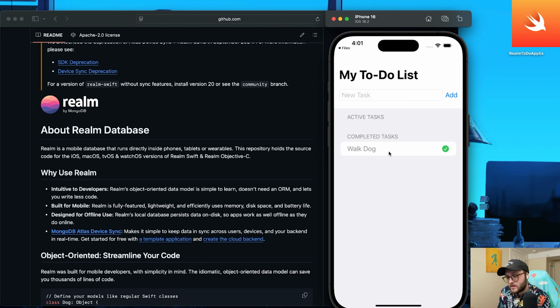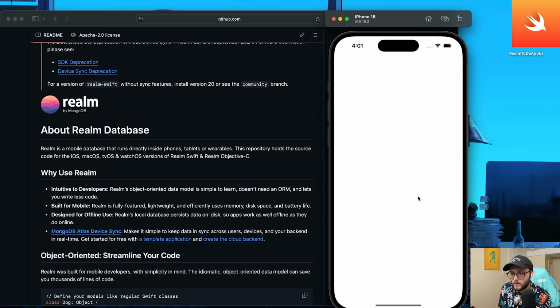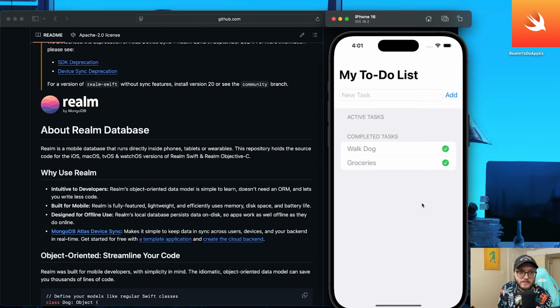My to-do list, you can even see we have the walk dog. Let's go ahead and add another task. We'll do groceries. We can add it to our active tasks, and we can even move it to the completed tasks. And when we relaunch the app, we can see that our data does persist. So if this sounds like something you're interested in learning how to do quickly, let's go ahead and dive on in.